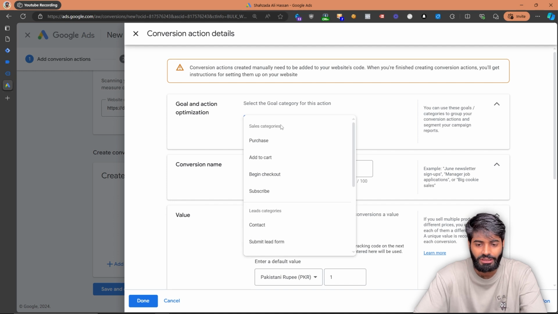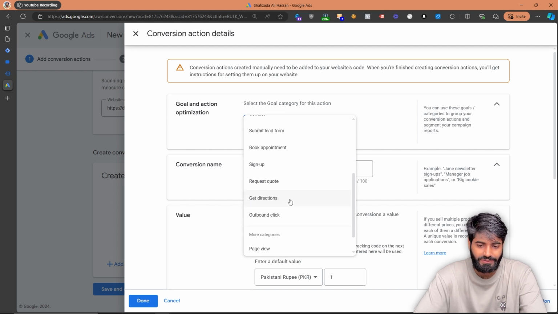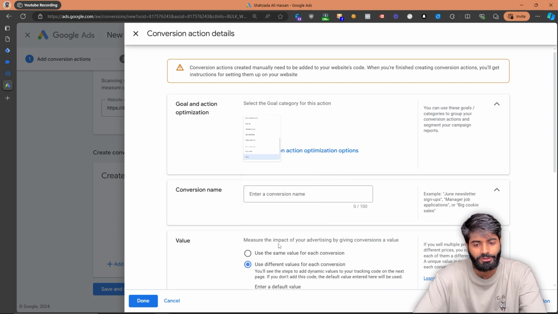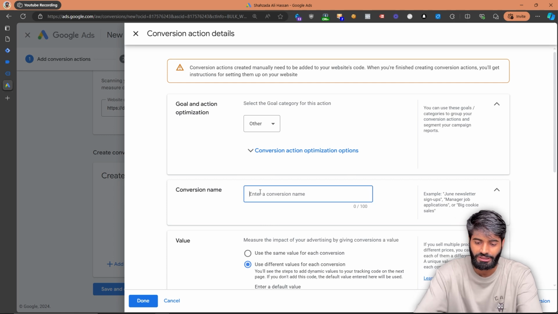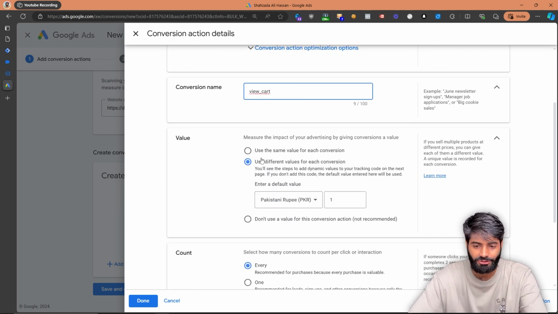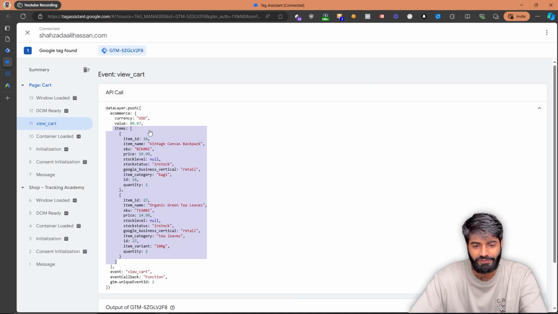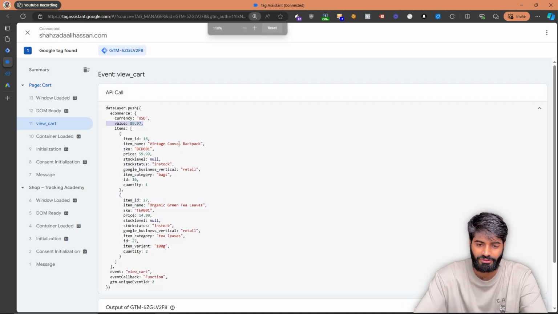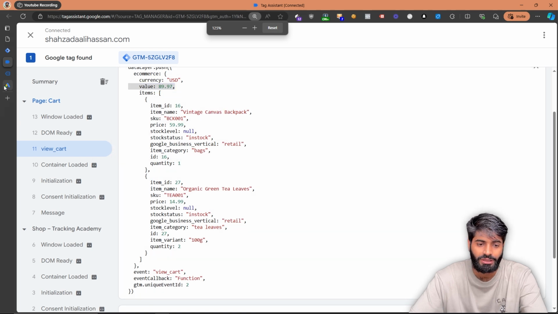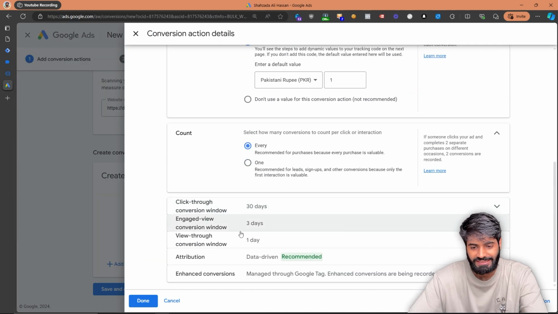Once you click on it, you will find that we don't actually have any kind of standard view cart option. So I'm going to create this action under others. Let's rename this event to view_cart. This is going to have a value because we saw that we have this value item inside the data layer push. So we are going to send this dynamic value back to the Google Ads account. You can change any settings that you want.